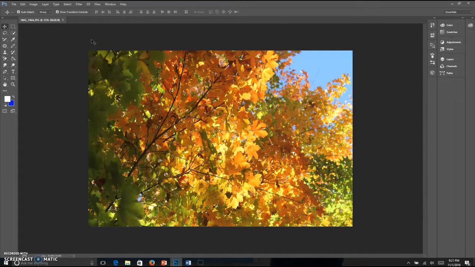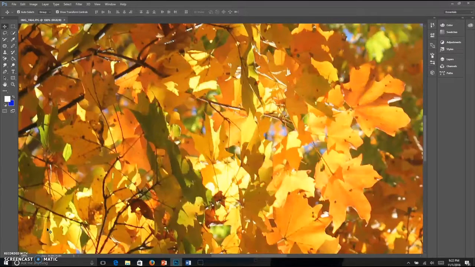My screen has rendered this at 25% of the view of this image. I can tell that because down here on the bottom left-hand corner, it says 25%. For this project, I want to change it to 100% so I can see exactly how big this image is. To do that, I typed in 100 and hit the Enter key.